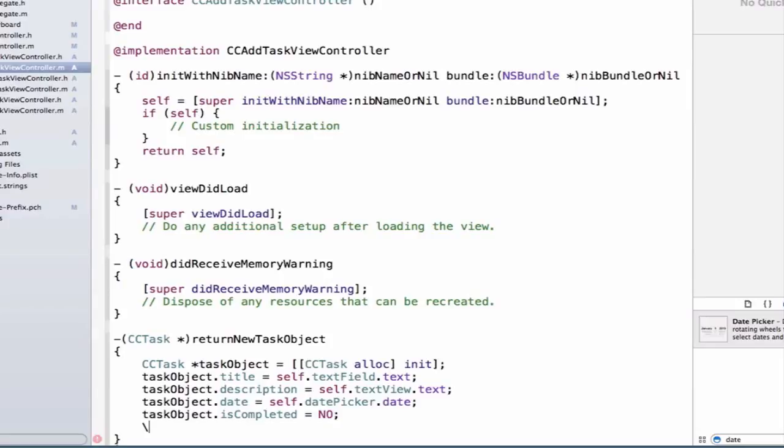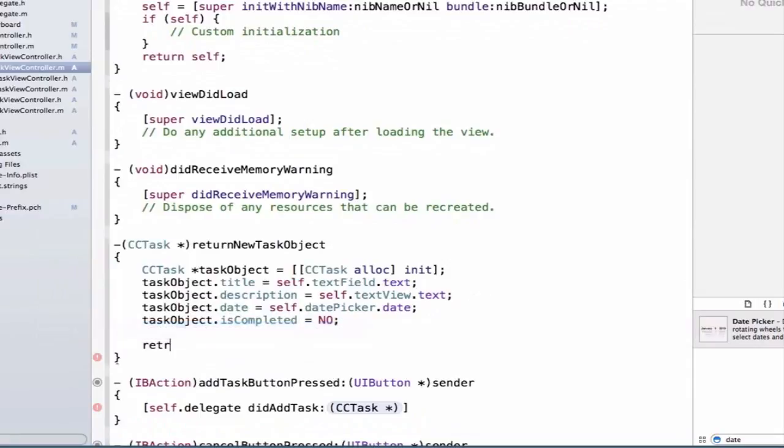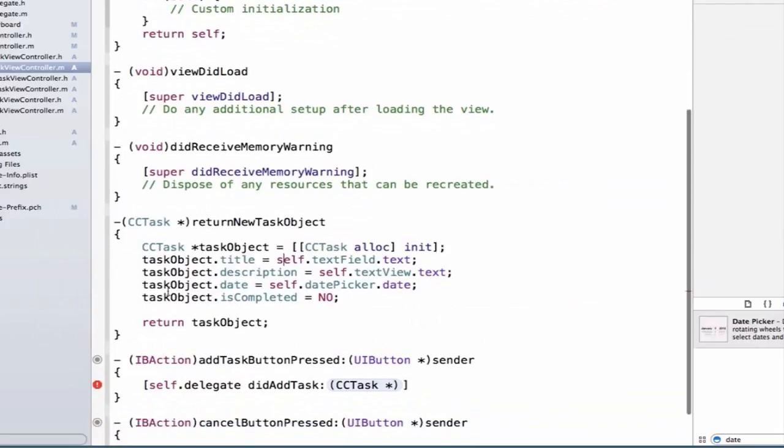Finally, this method returns a CCTask object, so we know we need to give it a return type here, and we can type in return taskObject. So we can return our task object here. So great, now that we have this nice method that returns a CCTask object, we can go into the method didAddTask, and we can say self, and we're going to say returnNewTaskObject.